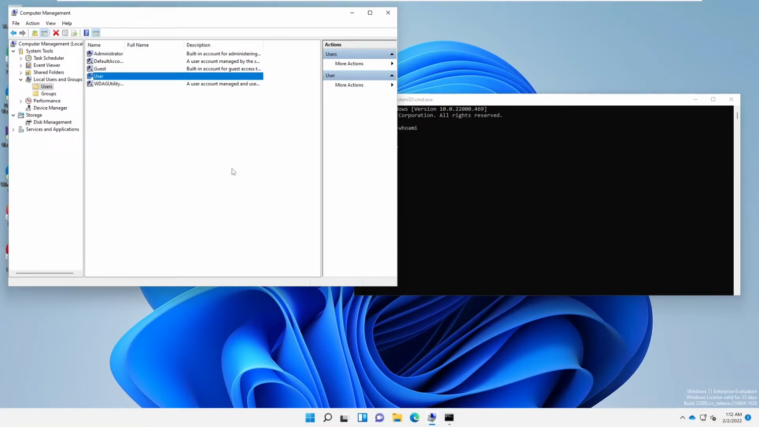So right now, you've reset your password on this device. When you log on again to your Windows 11 device, you're definitely going to use your new password.